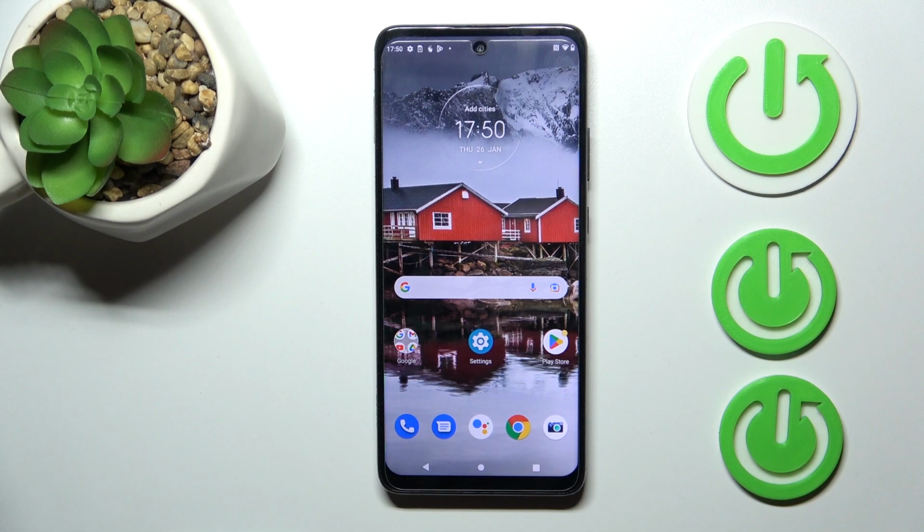Hi, today in front of me is a Motorola One 5G Ace, and I'll show you how to change icon shapes with the Icon Changer app on this device.